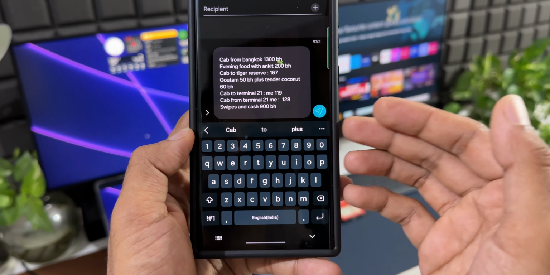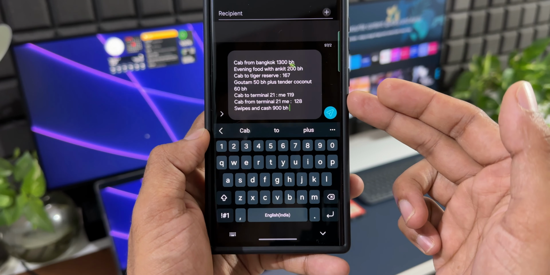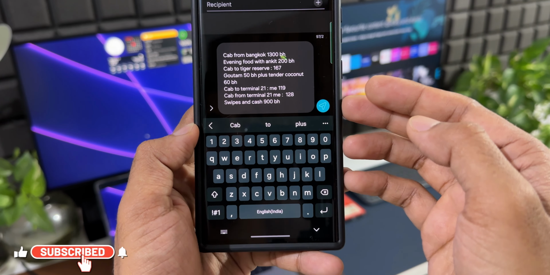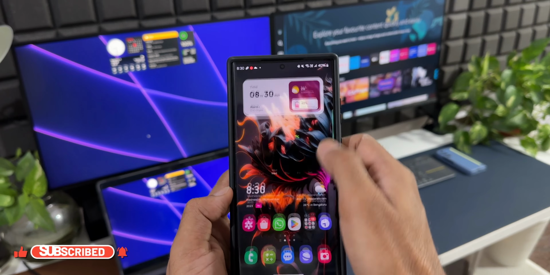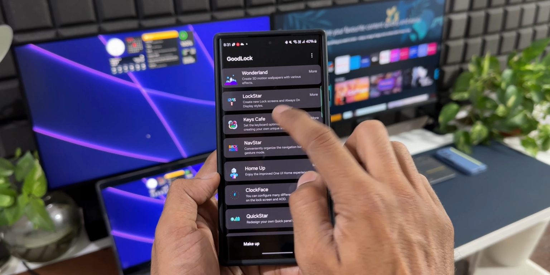We can use Samsung's Keys Cafe module on the Good Lock to reduce this delete acceleration, which makes it easier to delete the lengthier sentences or the contents on the text box. Let me show you what I'm talking about. Now let's go to Good Lock application. Let me open Keys Cafe here.